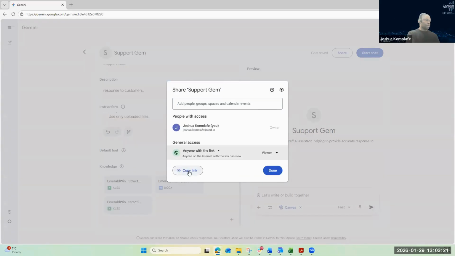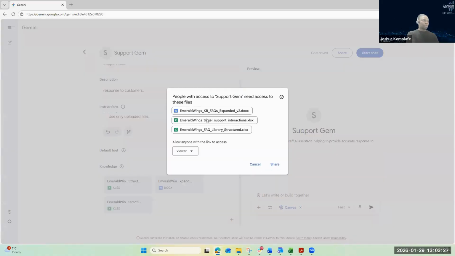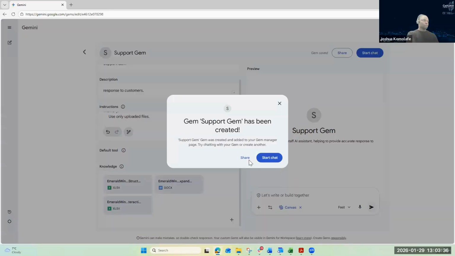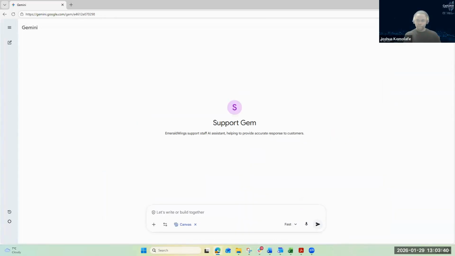Anyone with the link, copy link. So you can share in your own case. I haven't created a gem like this. You can share with your team. I'm also going to share you access to see this document as well. Viewer, yeah, share, start chat. I'll quickly paste this inside the chat. So the link is up in the chat now.